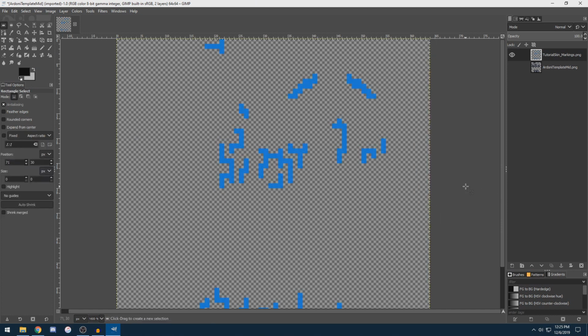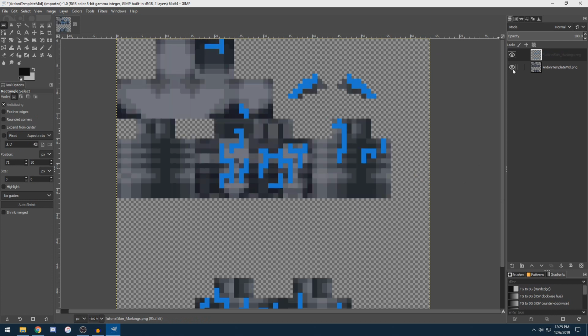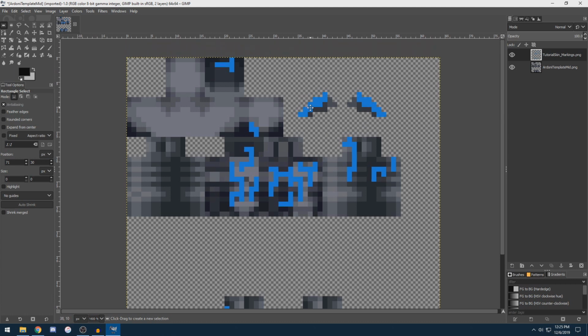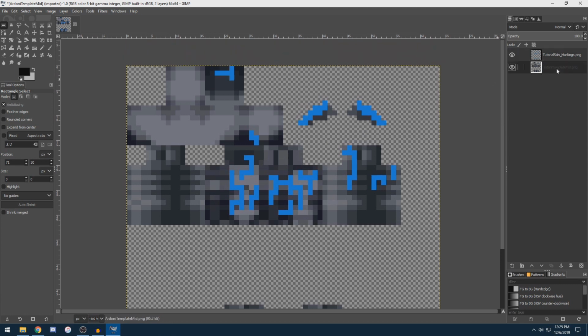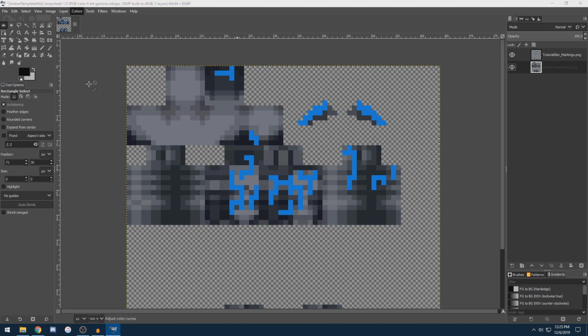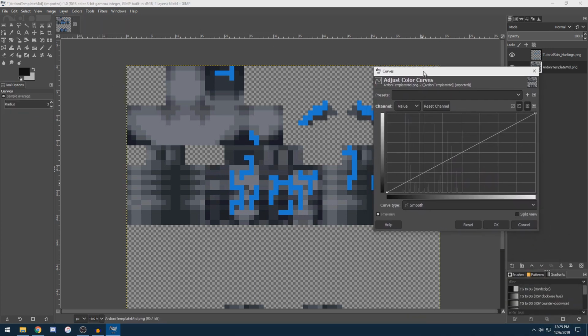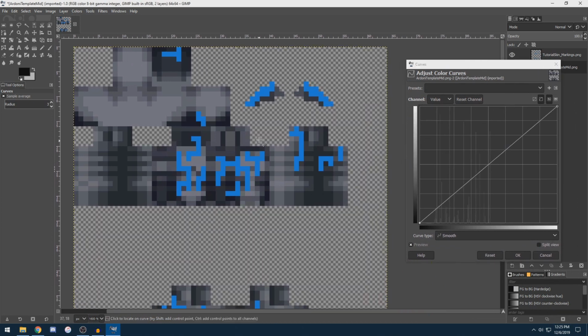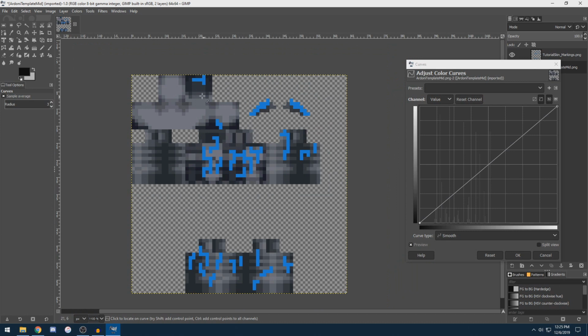Now we've got our markings and we've got our skin. So it's time to get this thing going. The first thing I would start doing is I would take the underlayer, and we're going to do Colors, Curves, and we're going to want to start giving our under layer a better shading, a better tone. So by default they're a little dark.